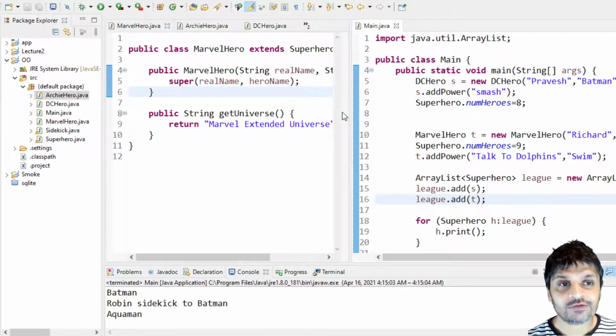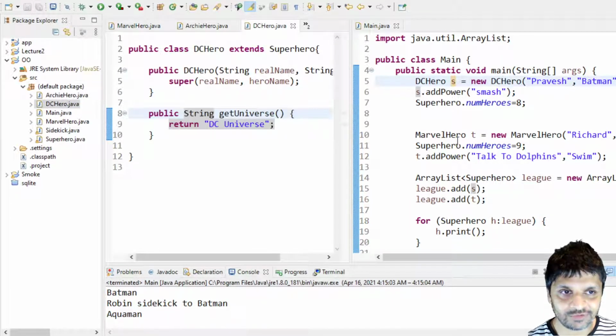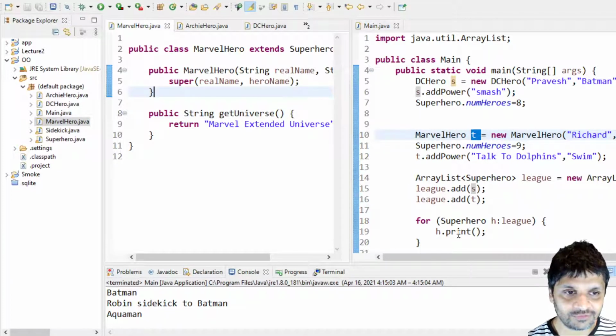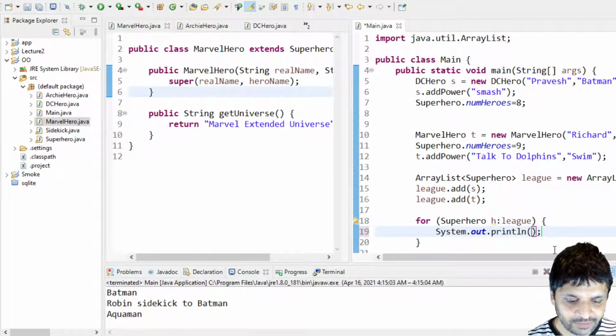Okay. Then maybe what I want to do is look. S is a DC hero, so he's got a getUniverse function, and T is a Marvel hero, so he's got a getUniverse function. So for every superhero in the league, I want to print which universe they come from. So I'm going to say System.out.println(h.getUniverse()).